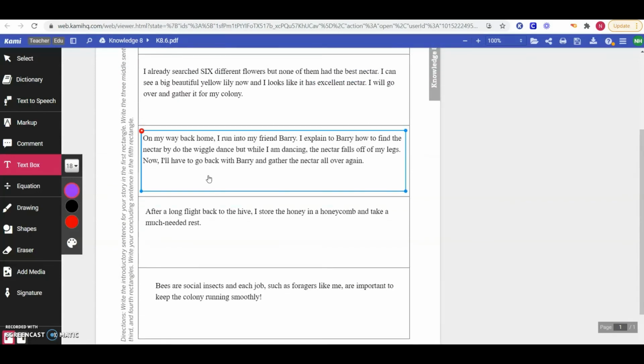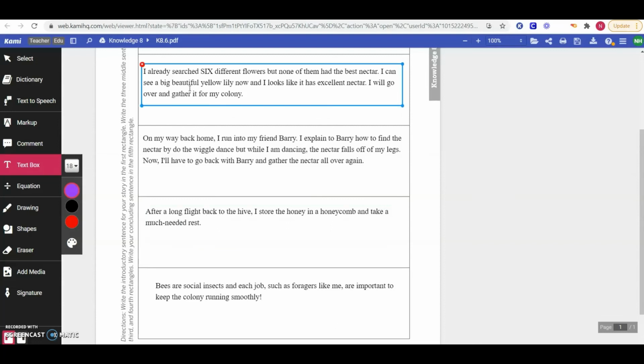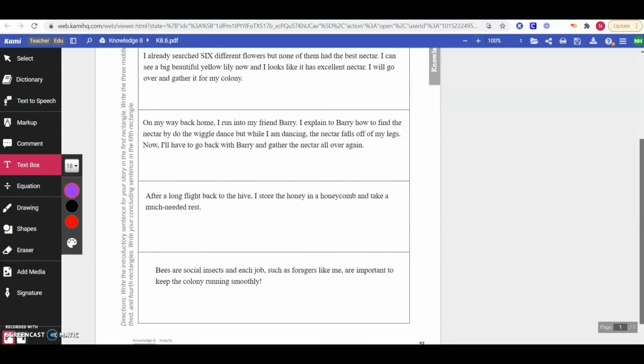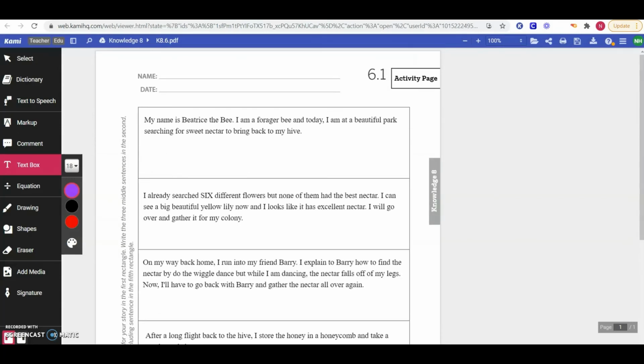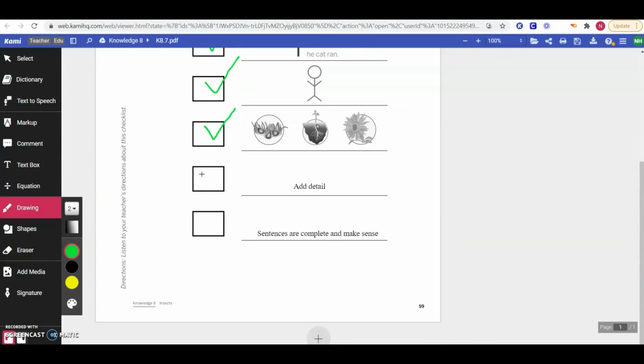I've got a couple adjectives and adverbs I used: a long flight, a big, beautiful yellow lily. I didn't just say flower, I said what kind of flower, and I used lots of describing words. I said the nectar was excellent. But there is always more that you can add. See if there is any more detail you can add. Again, you're going to make those changes or make those additions in a different color so we can see the changes that you're making. And our very last one is about our sentence structure.